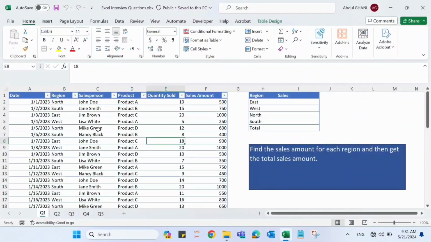As you can see on my screen, he was given this data set of sales data, and what he needed to do is to find the total sales for each region in this data set. So the question was, find the sales amount for each region and then get the total sales amount as well, like this. One of the different solutions is to use SUMIFS function for getting the sales amount of each region from this table. So for that, let's use SUMIFS functions.